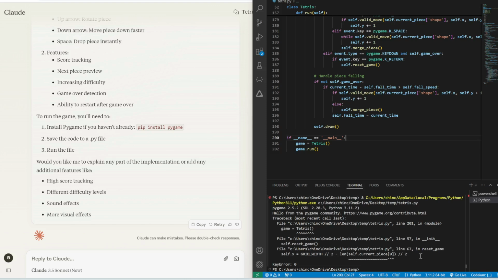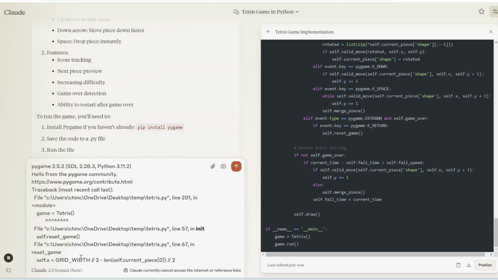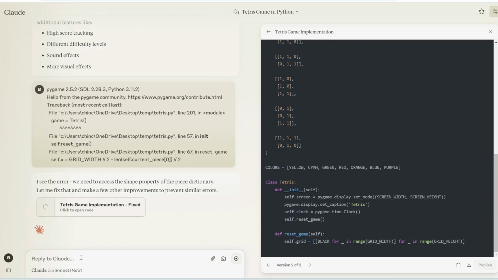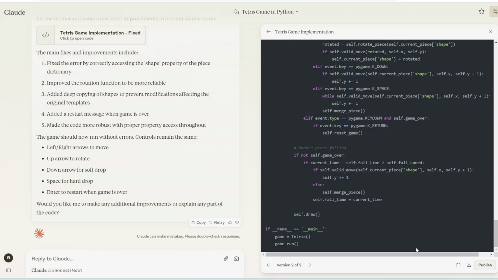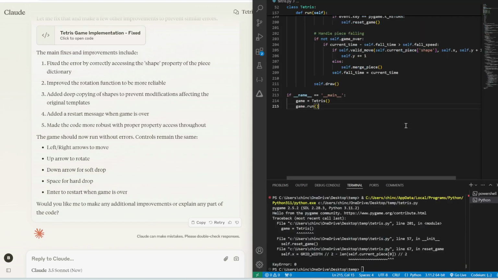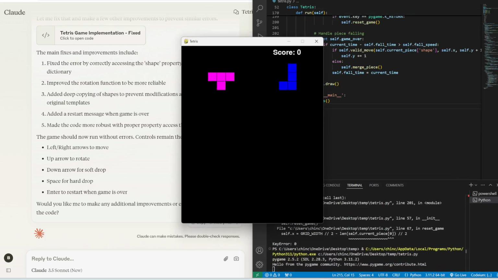Alright, so I'm going to just copy and paste the error message, paste it in here, and press enter. So let's wait for this to generate. Alright, let's copy this new code, and I'm going to select all, paste everything in here, click save, and then let's run the code. Alright, finally this works, and yes, if I press the up arrow, it does rotate the piece. Let me move this down. Wow, it even shows the next piece in the sequence. That is awesome.